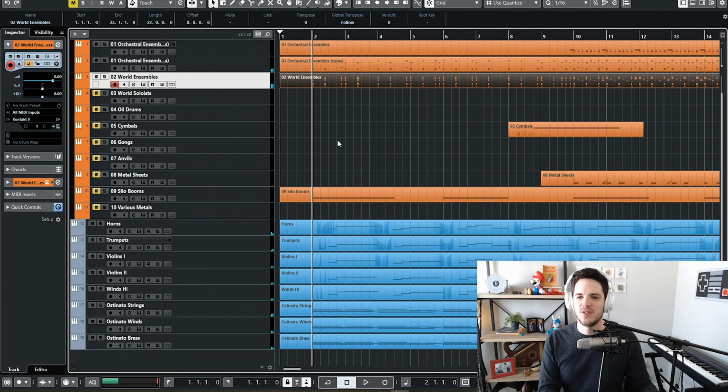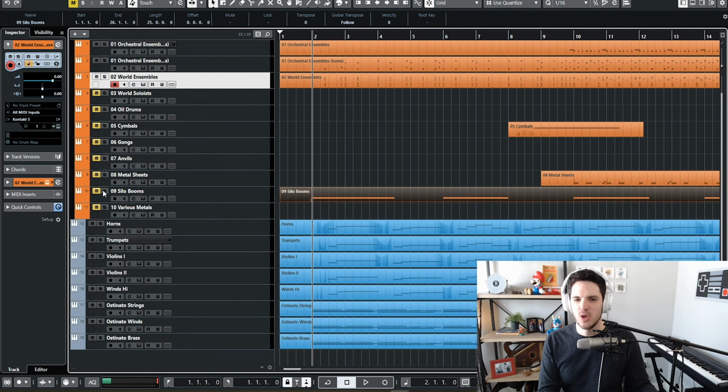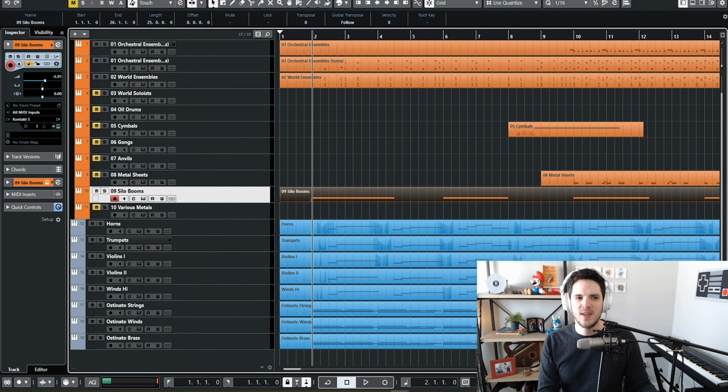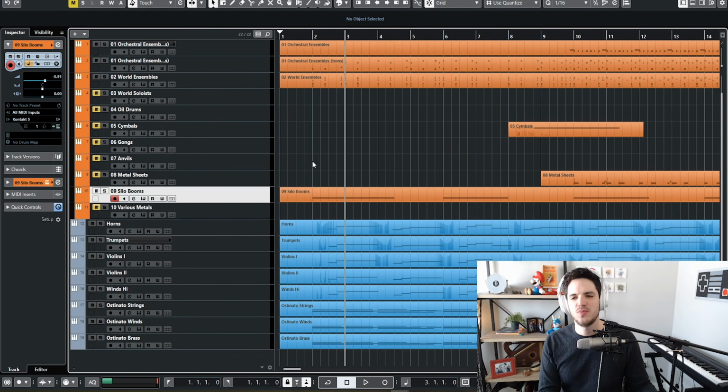The last item here for the beginning is to add some of these silo booms. I really like these because they're these huge low thuds. The only danger though is if you play them all by themselves, they take up way too much room in this orchestral context. Here's what this sounds like by itself. You can hear some of those rattles in the background.